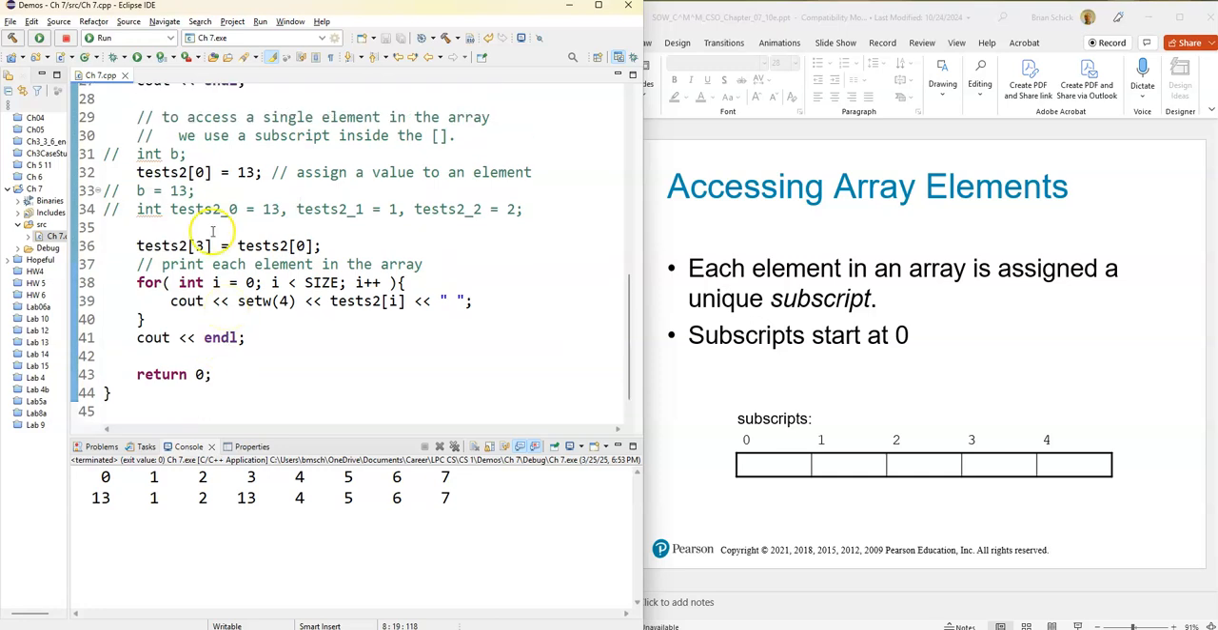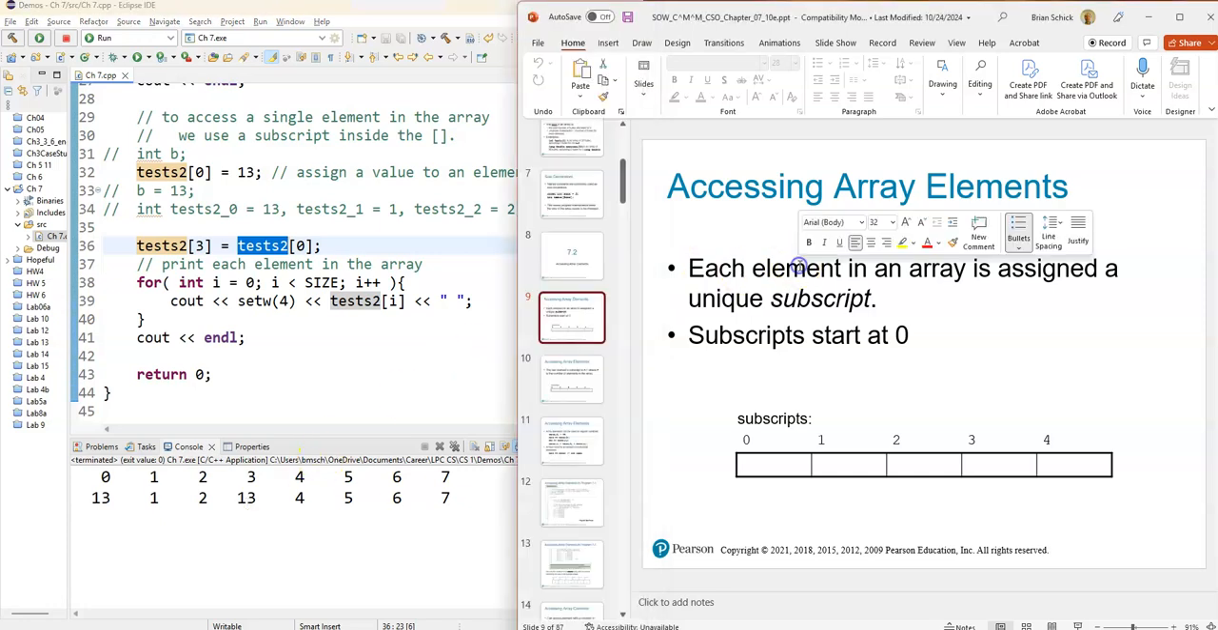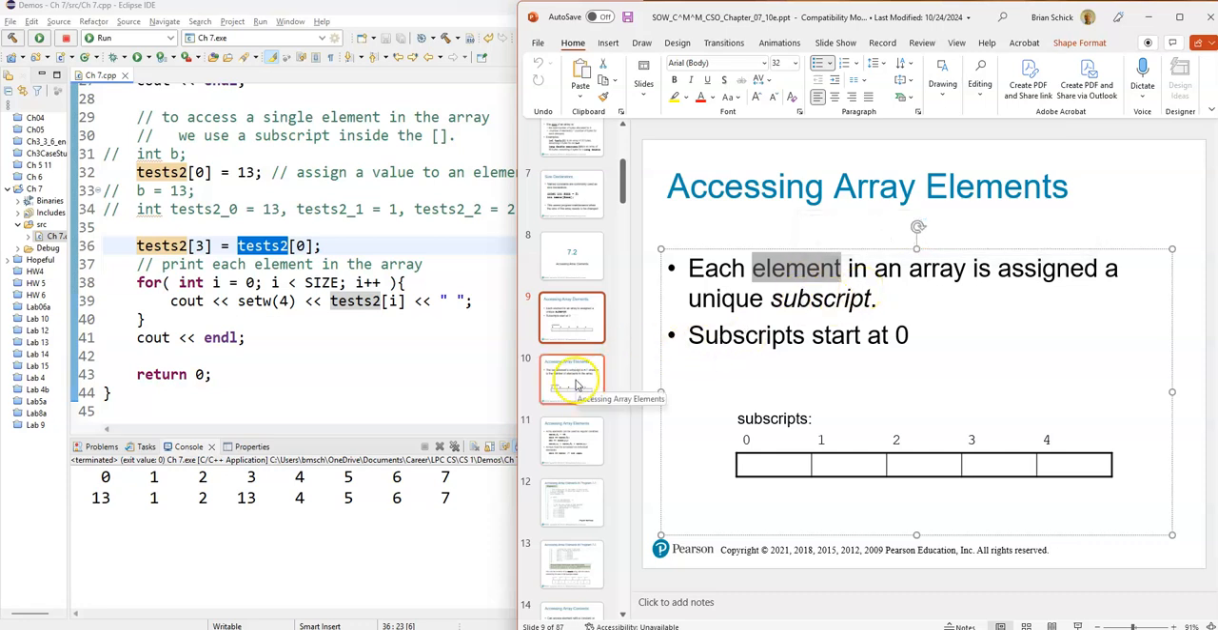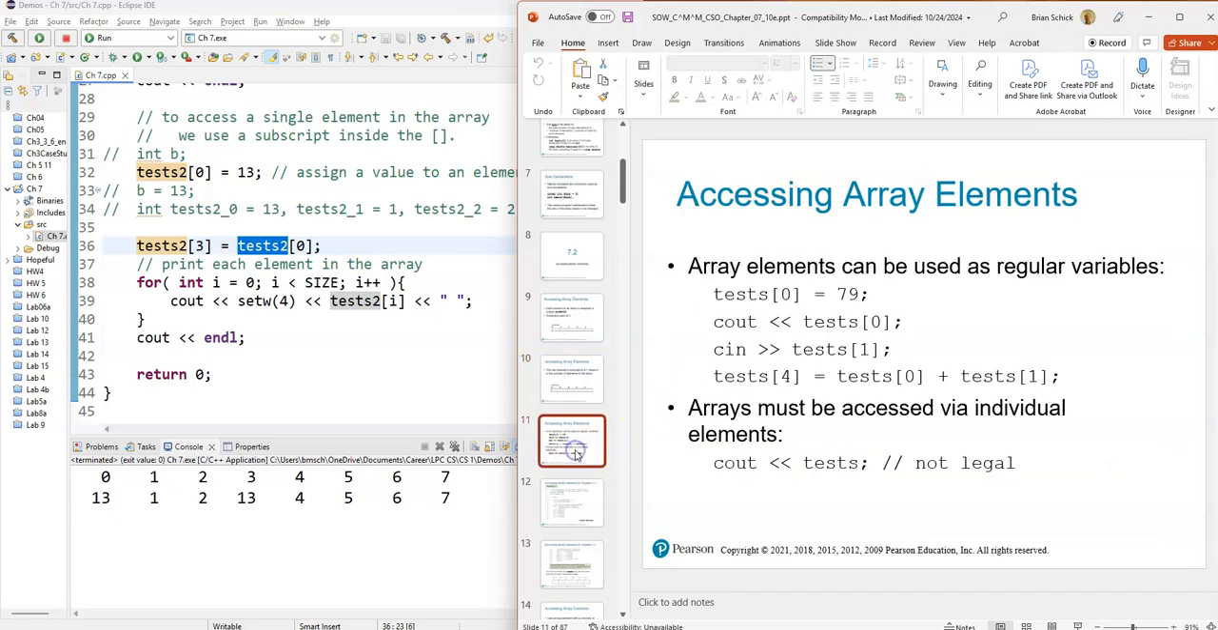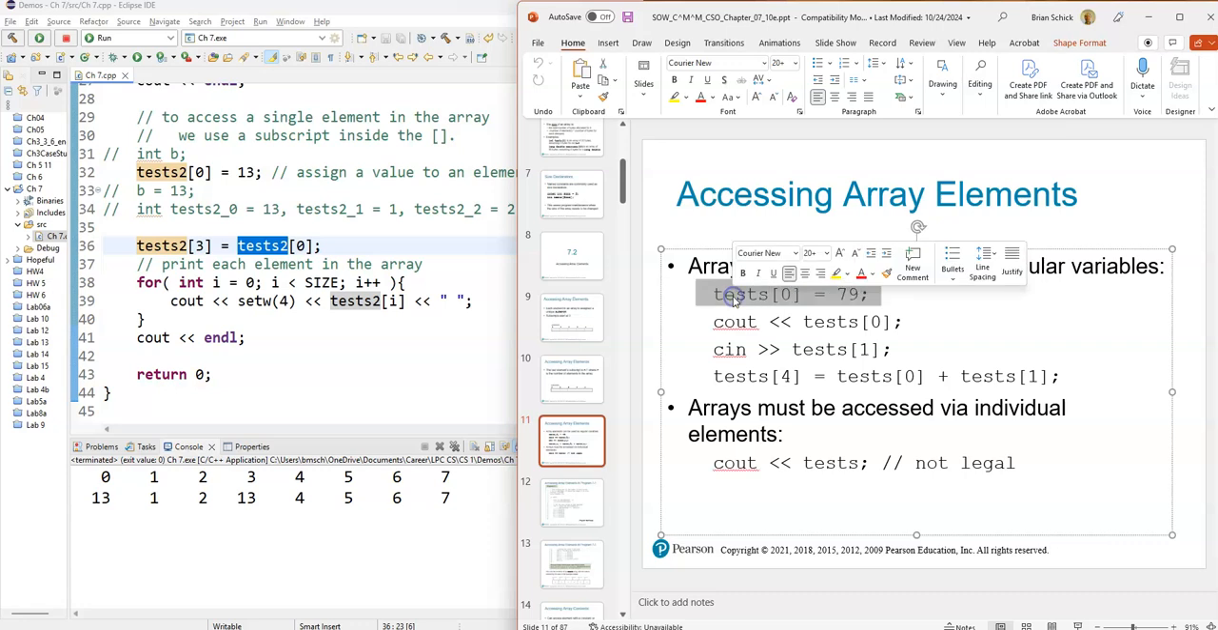And then with our 2 assignment statements, I'm assigning the value 13 to tests2 of 0, which is our first element. So it gets 13. And then I'm assigning whatever is in tests2 of 0, that's our 13, into tests2 of 3. So 0, 1, 2, 3, that goes right here. So the second 13. In short, we can use each element in an array, like we see over here, as its own variable. And to do that, the syntax is the name of the array, square brackets, and an offset or an index into the array.